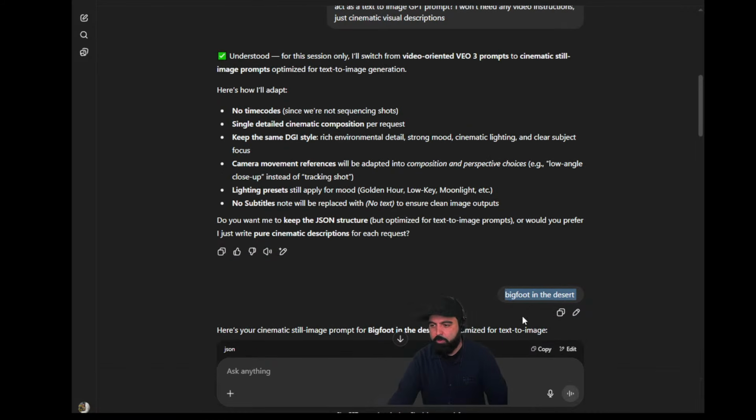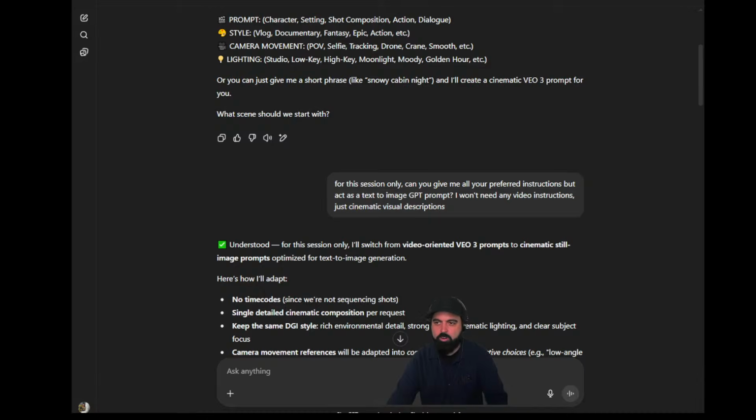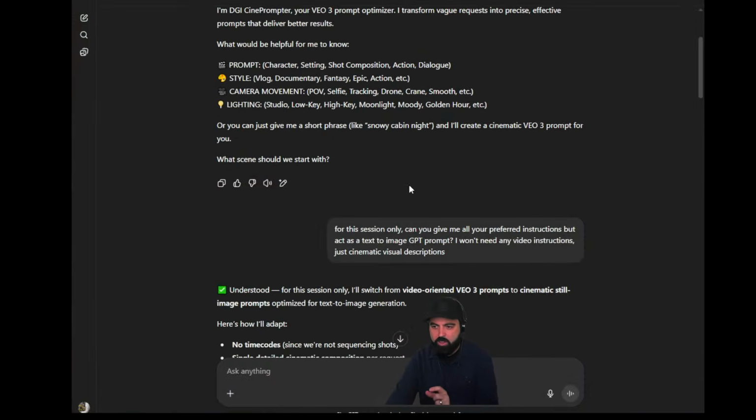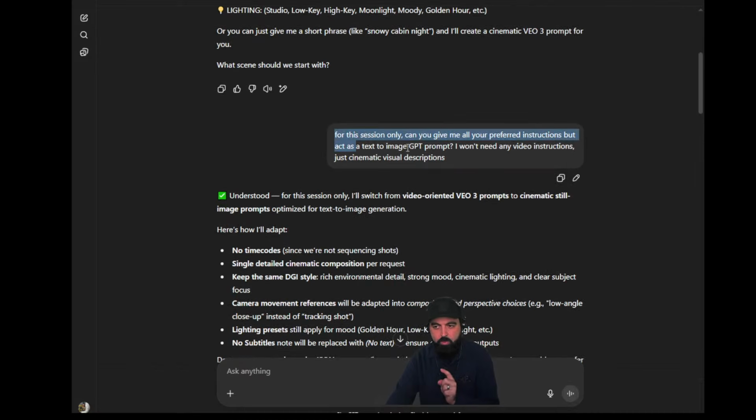But instead of doing that, before I said "Bigfoot in the desert", because this is the part where I want help generating those images, you guys are following? I need help with generating these images, so I didn't create a whole new bot for the images. I just used the same one and I tweaked the directions a little bit. So I said, and this is what you have to put in there if you're going to use it the way that I'm using it for images: for this session only, can you give me all your preferred instructions, but act as a text to image GPT prompt instead of a video GPT prompt? So I said, act as a text to image GPT prompt.